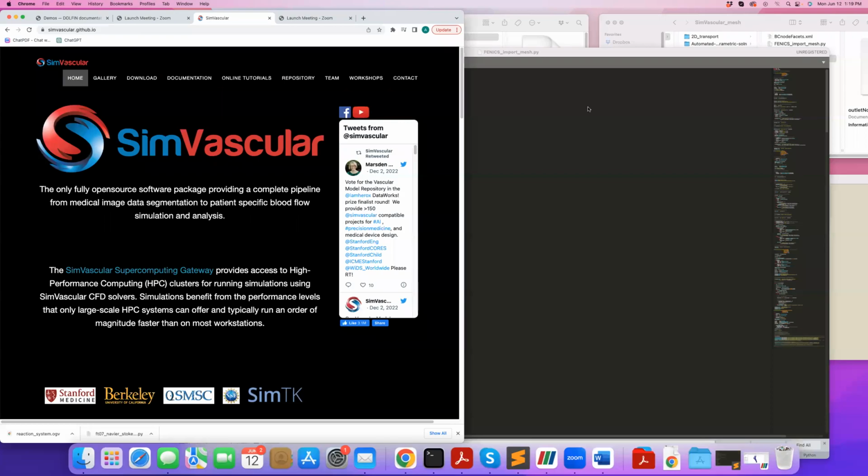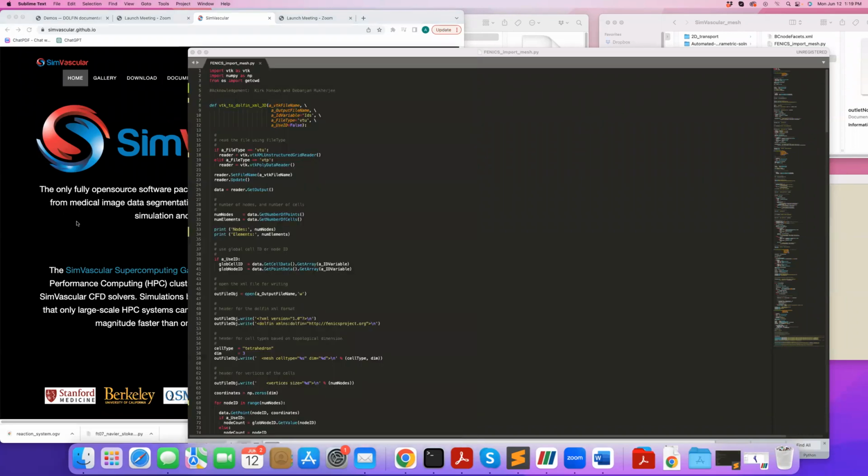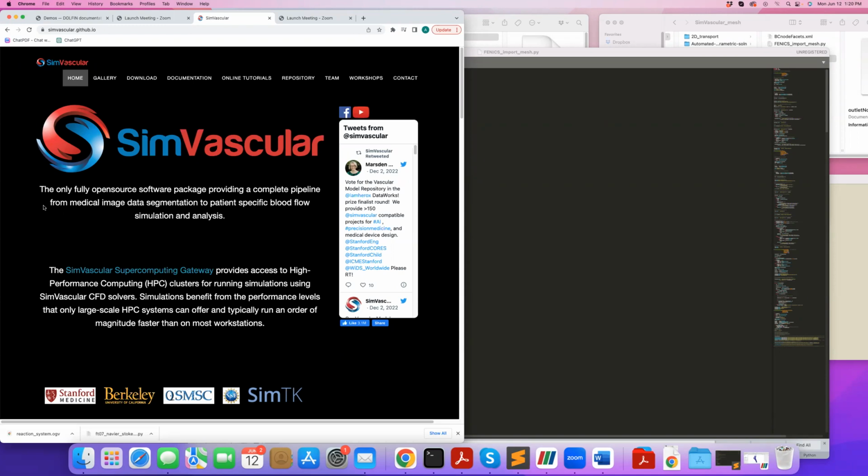Hi, in this tutorial, I will show you how to import a complex mesh into FeniCS for finite element simulations in FeniCS. So I will focus on meshes created with the software package SimVascular, which is a very popular open source software for creating finite element models of blood flow in arteries. It's widely used in the blood flow modeling community, and the mesher uses TetGen for creating the mesh.